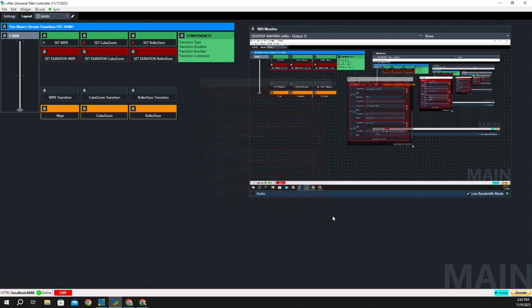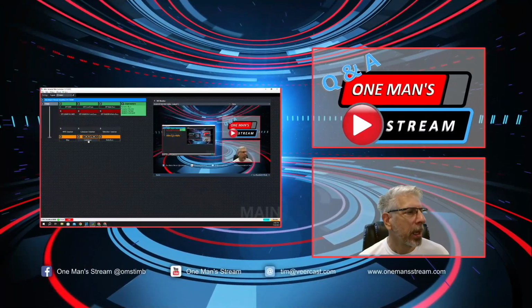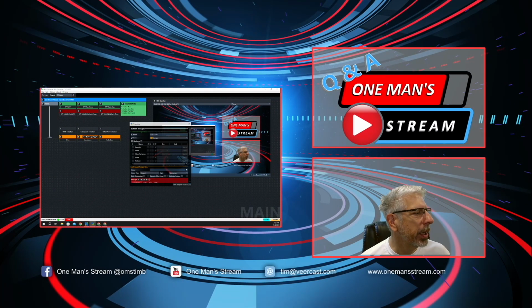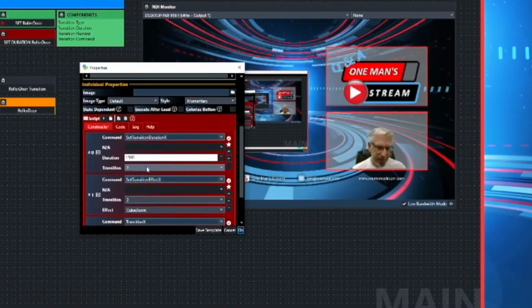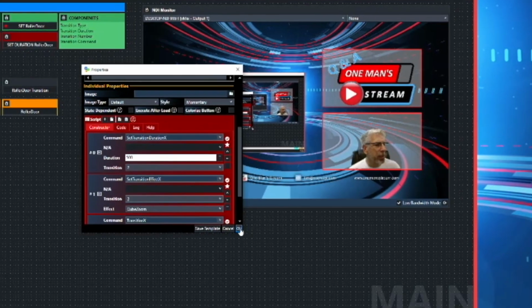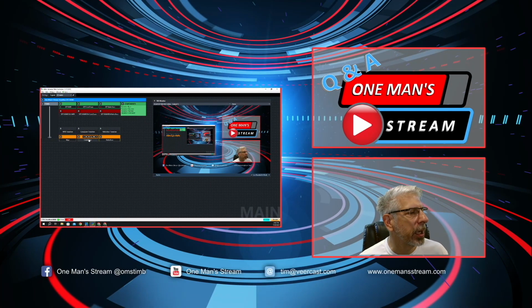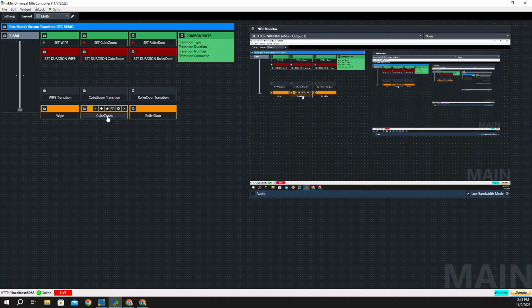So we click OK. Let's click it again, and you can see where that works. Okay, it's a little bit slow, so let's go ahead and change the duration from 1.5 seconds to 0.5 seconds. So we'll change it to 500 milliseconds. We'll click OK. Let's click on the cube zoom again, and it happens much faster.